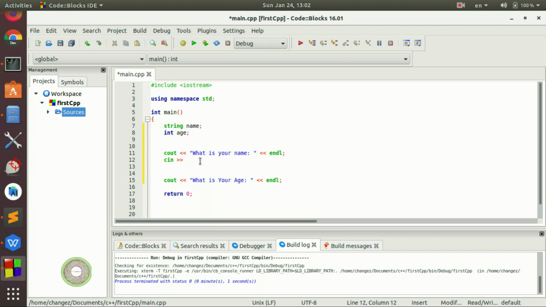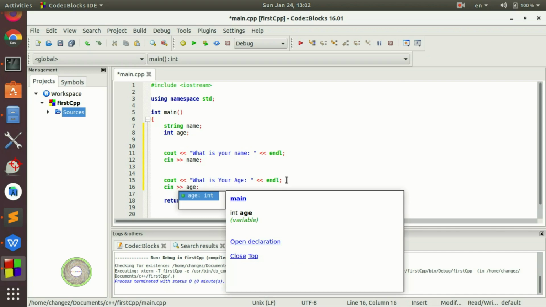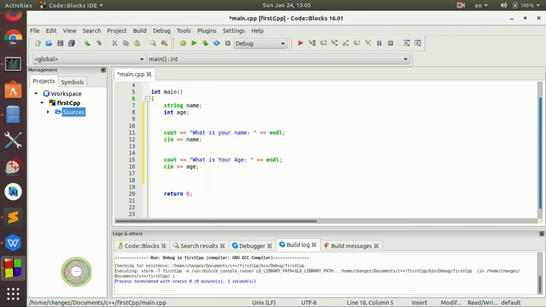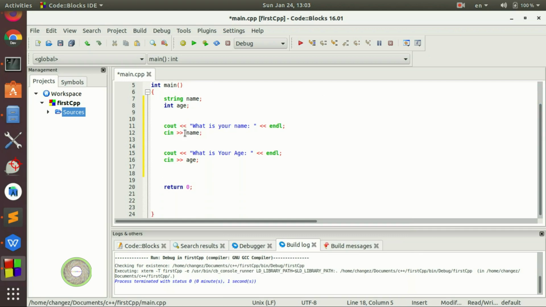So what is your name? And we put a name, because the CIN is going to take the name and put it inside. It's going to input it, and we again put a CIN this way, age. So because it's asking you what is your name, and you put your name, and then again it asks you what is your age. After we put a name, it's satisfied that this is done. It takes input, then it's asking us again what is your age. Then we have to put our age.